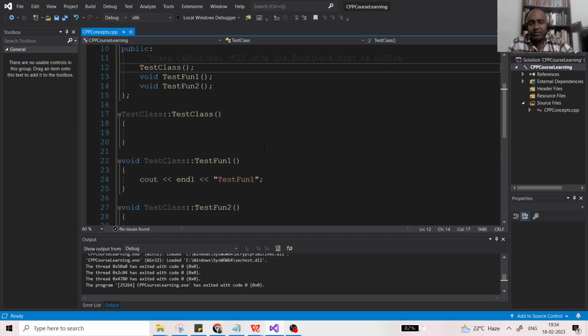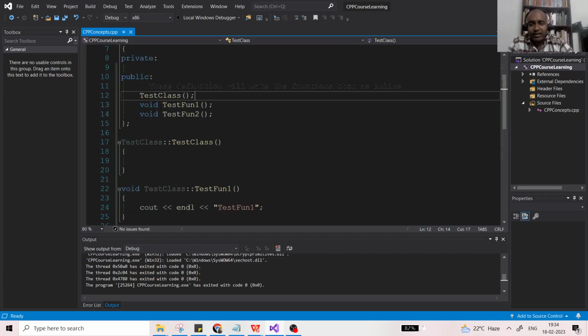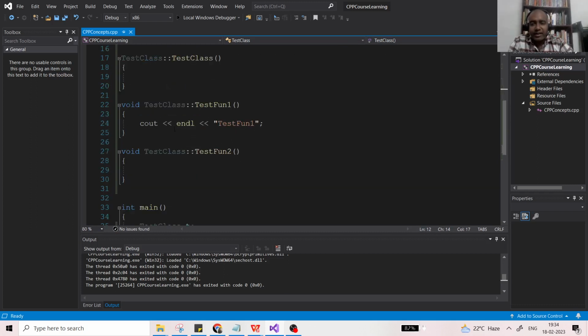What happens? Let me give you a simple example. Suppose you have called this test fun and you have written the definition of this function inside the class. Then what will happen? Rather than calling this function, it involves calling the function and putting the request on the stack. There is a portion of the program which is called the stack. The request goes onto the stack.